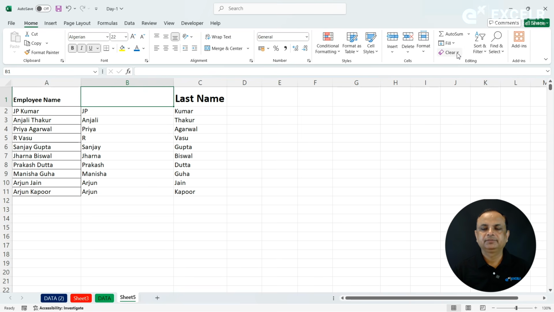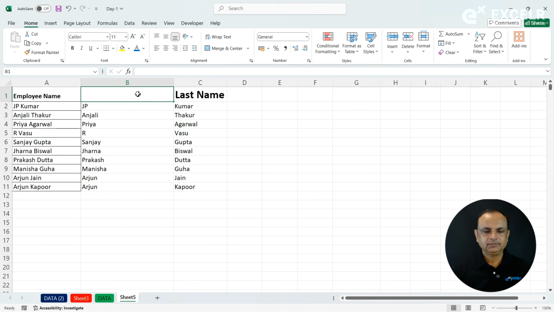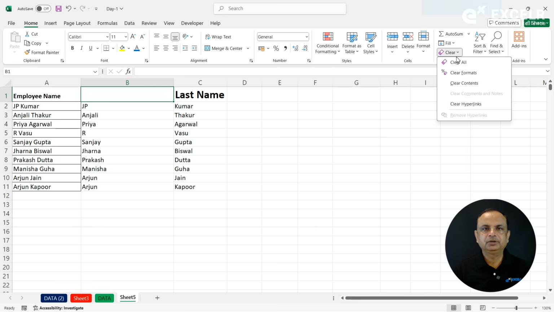Let's say here, suppose I want to clear everything, formatting or content or even any link, everything should get deleted. So you can go for clear all. Right now when you try to enter data, it will show normal default text formatting, nothing else. So the clear option, again, is a very important option. Sometimes you want to clear everything, content, formatting, links, everything, you can go for this. If you want to clear only formatting, you can go for clear formats.